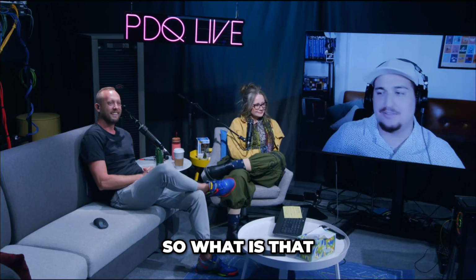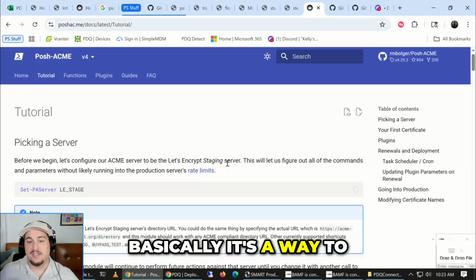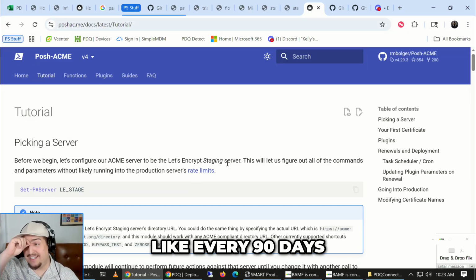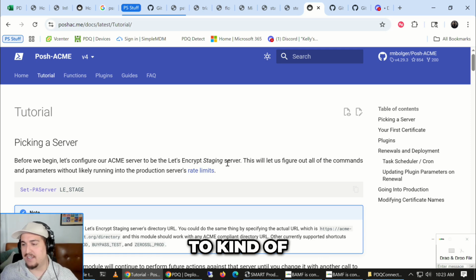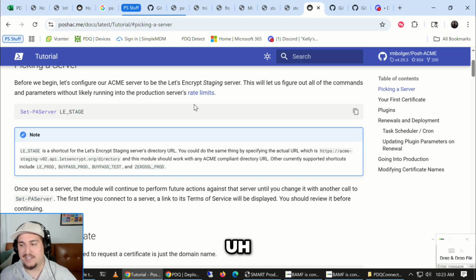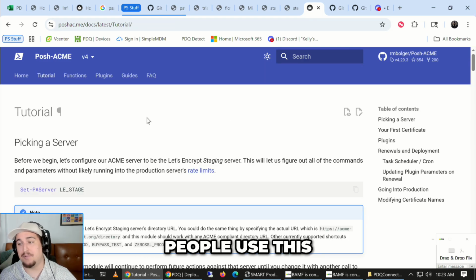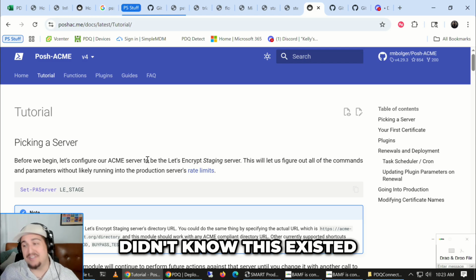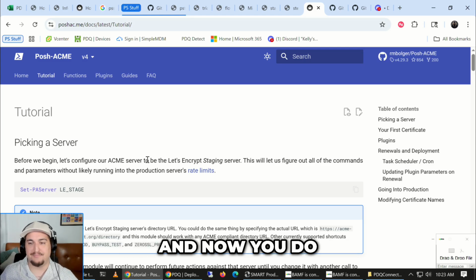Abort. Posh Acme. All right, so what is that? Basically it's a way to renew your Acme certs, like Let's Encrypt, which I think expires every 90 days. So it's a way to get some free certificate stuff going on for your website. You can go through the tutorial and get started. A lot of people use this with great success. There's a lot of articles out there if you want to adopt it, but maybe you didn't know this existed. Now you do. That is really cool.